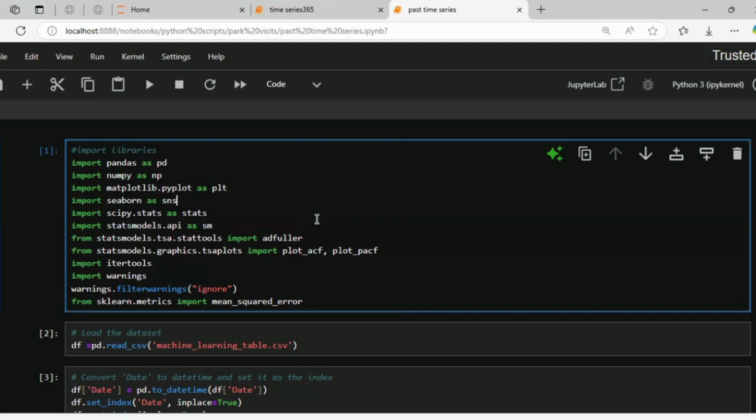But the difference here is that we're going to split our data set so that we'll train the model with one part of the data set, and the remaining part of the data set will be used to test the model. Then we can now determine our mean squared error.